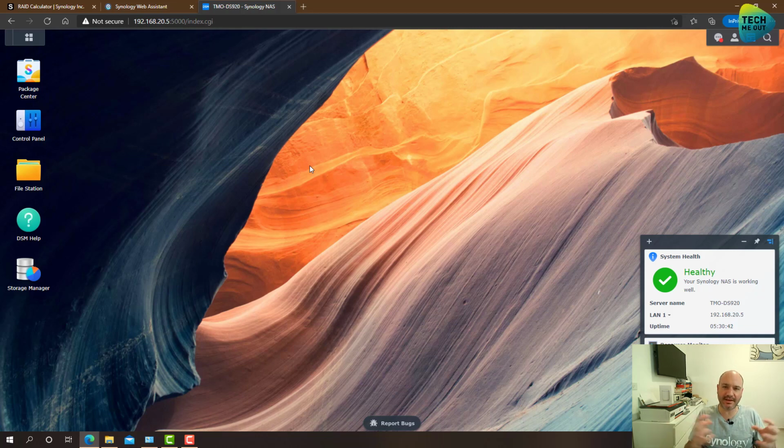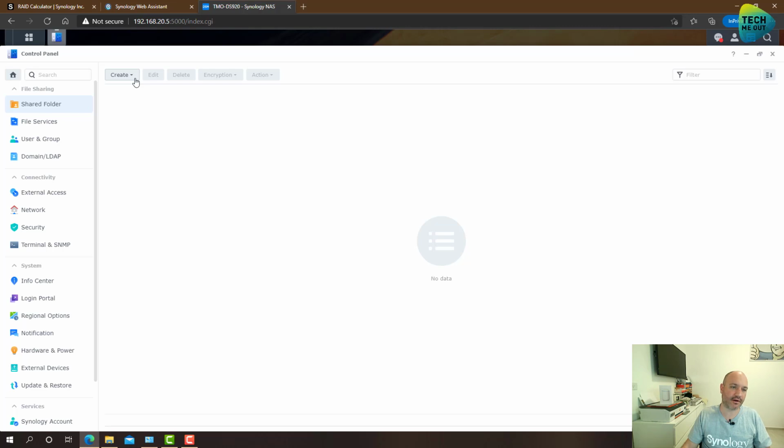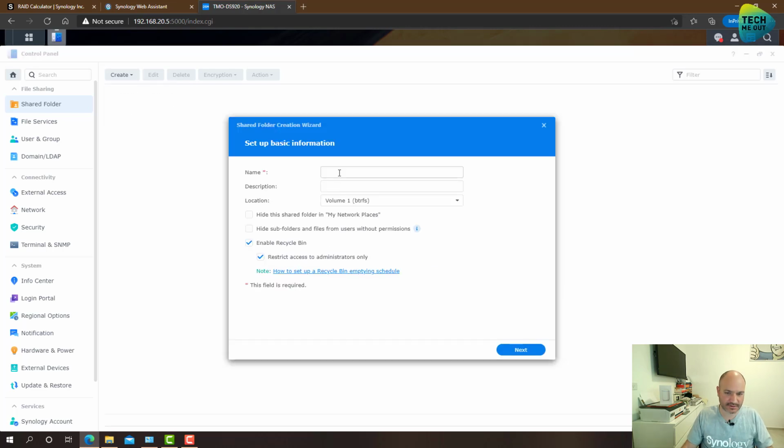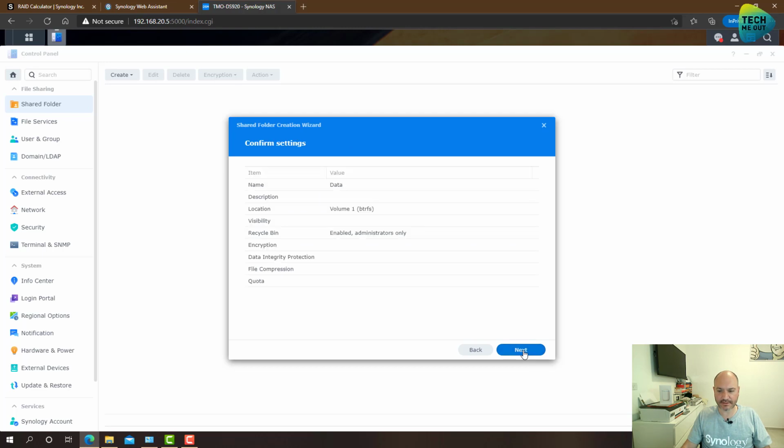And since now we have a static IP, we have a volume, the next thing we should probably do, and I won't get into it fully right now, is start creating our shared folders. Now that we have a volume, we can do that. Let's create a shared folder, just so that we can see the process. Let's give it a name of data, just as an example. It will be created on our volume. Next, next, and next.